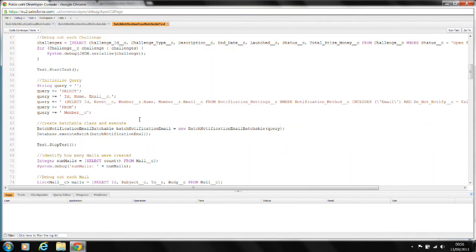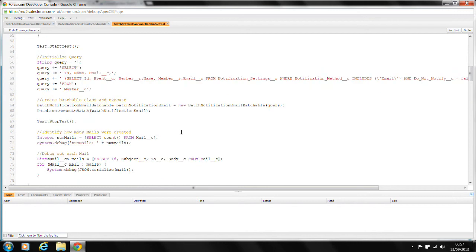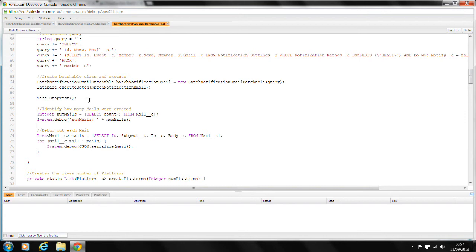So with all the seed data set up, we're ready to start the test. We use the same query that the schedulable class uses. We invoke the batchable class, the execute method, which generates the emails. We stop the test, we see how many emails were created, and then we debug out each of those mails using JSON serialize again. We can analyze the debug log to ensure that each of the mails created match the criteria, and that the items in the bodies of those mails were created in the correct order. So the challenge with the nearest end date is at the top, and then everything else sort of ascending from there.